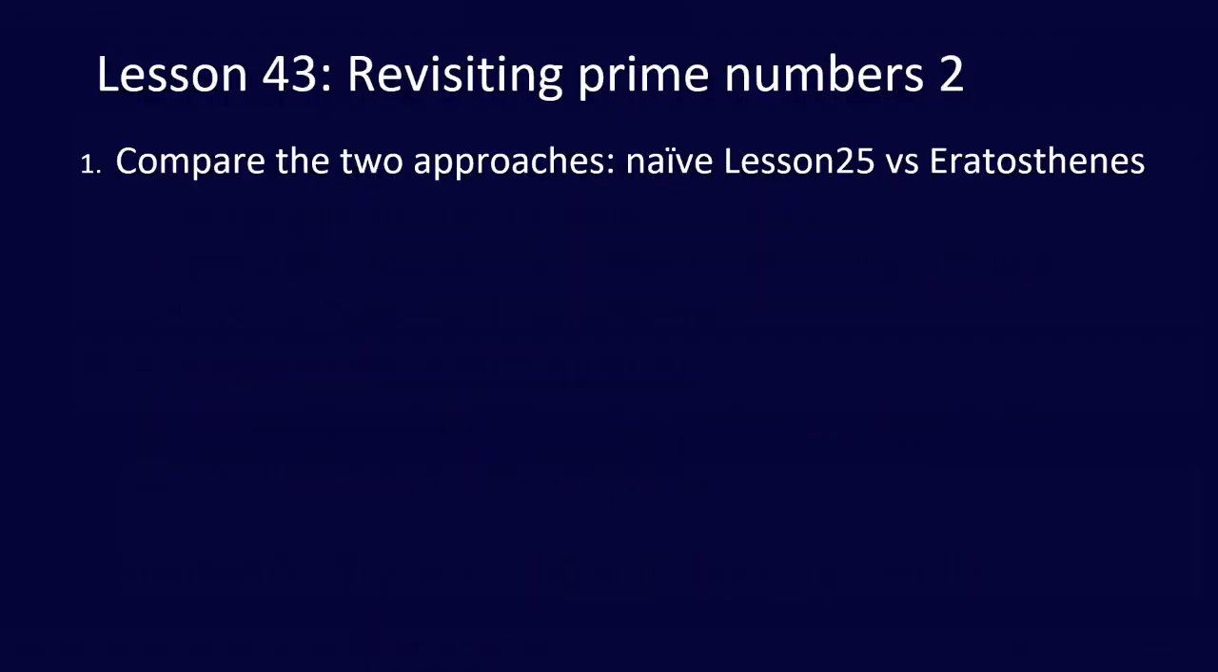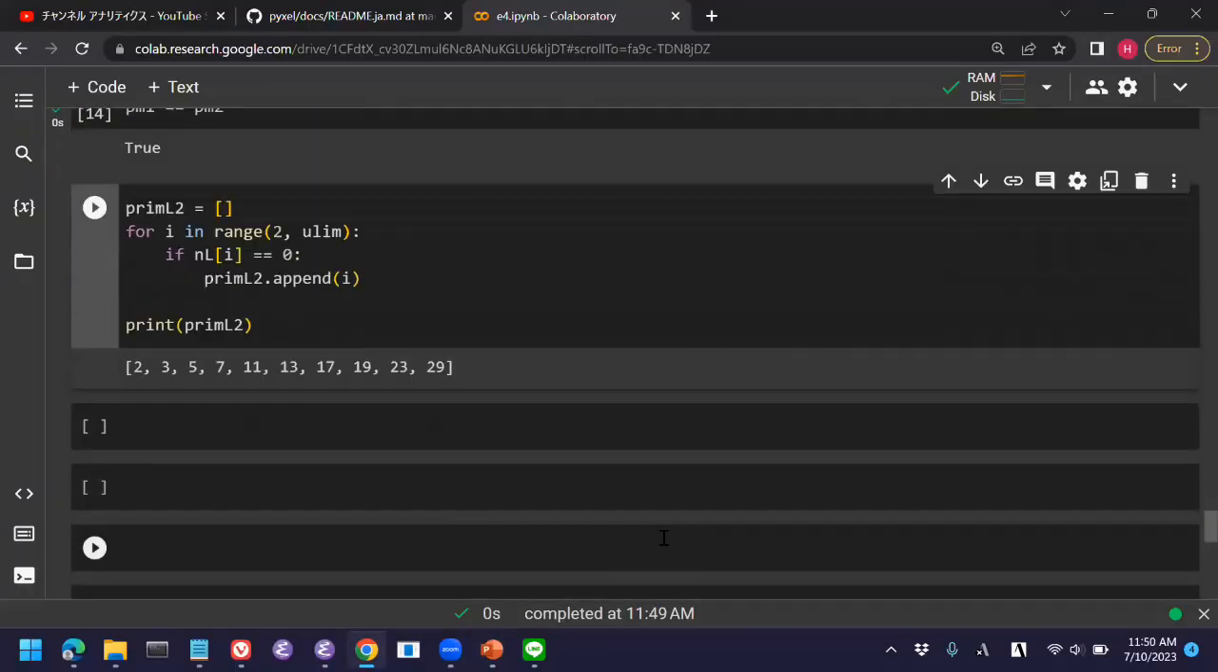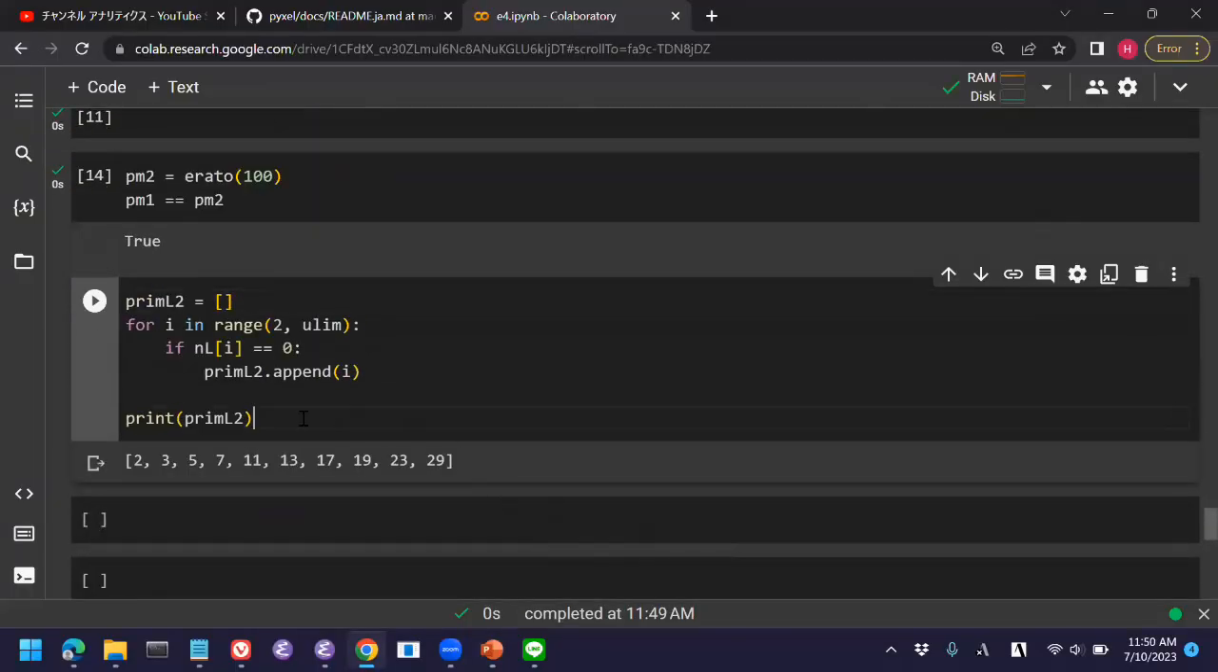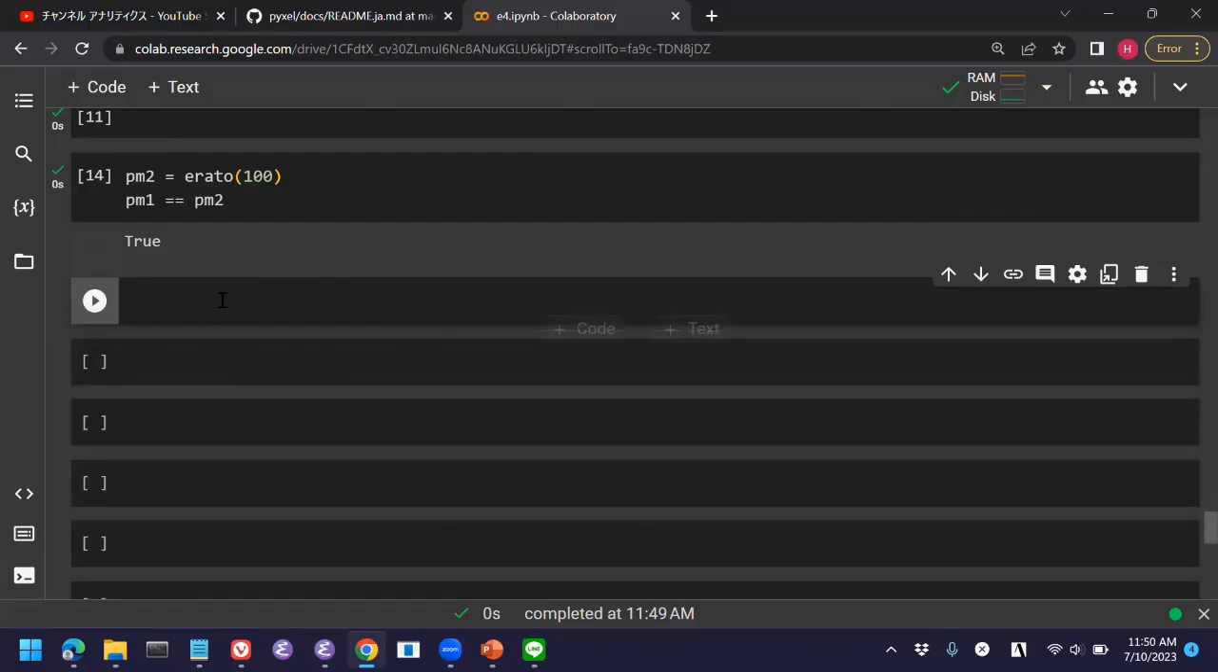So let's start today's part. Compare the two approaches, naive lesson 25 and Eratosthenes. Compare the results up to 10,000, and also compare the processing time. Maybe we can do this just as we did with the happy number. We prepare an ulim list of, say, 10. Now we can start with 100.